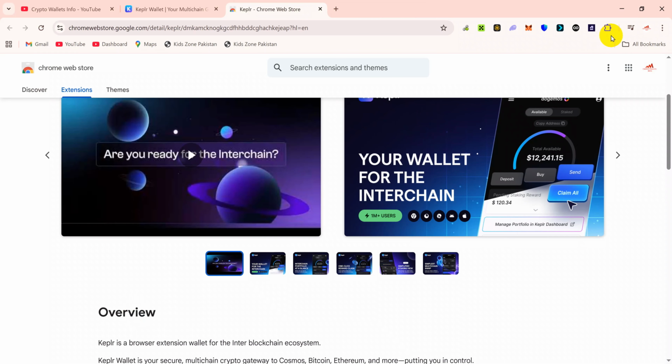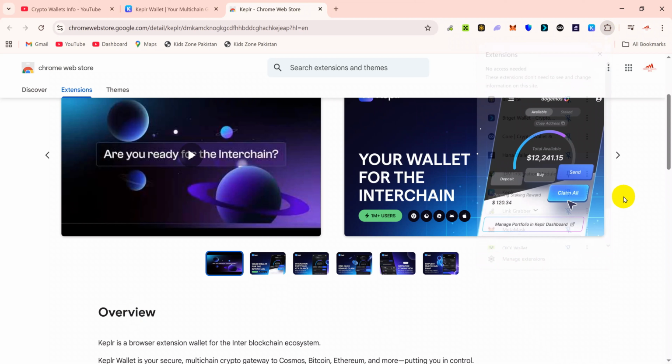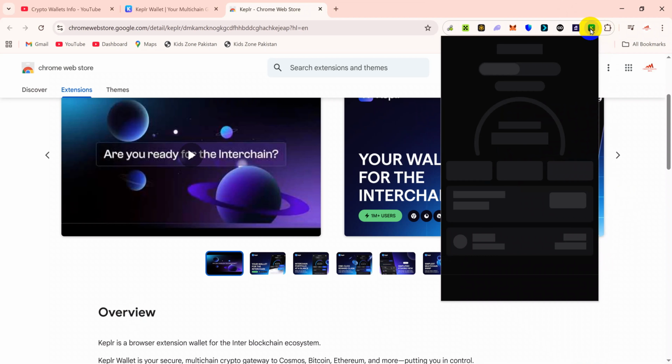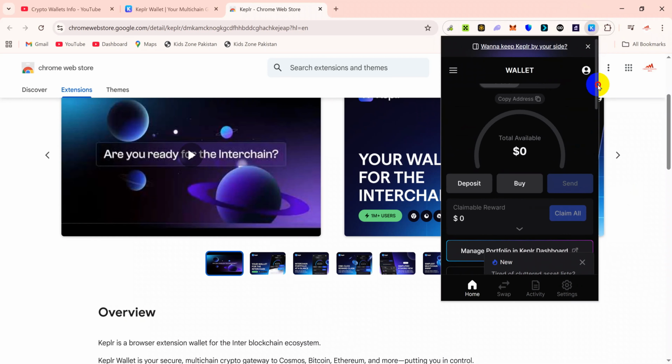Now I'm going to pin my Keplr wallet extension. At the right top corner, click on extension. Now click on pin, and this icon is shown in front of me. Just click on it, and now I have successfully created my Keplr wallet. In upcoming videos, I will give you more information about how to download, how to deposit, how to find the private key, and how to withdraw an amount from this wallet.